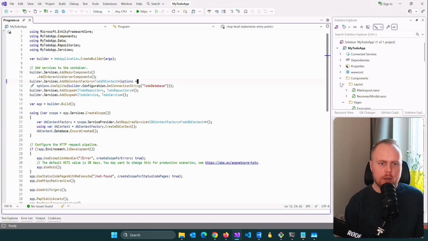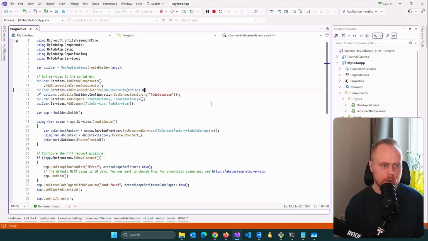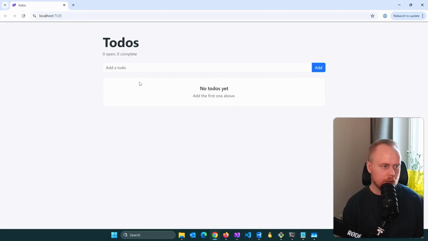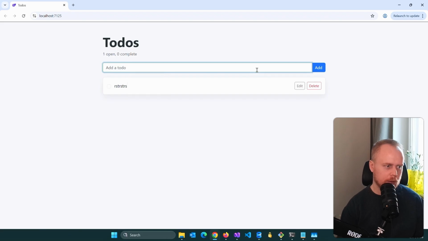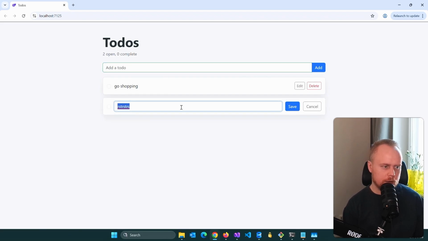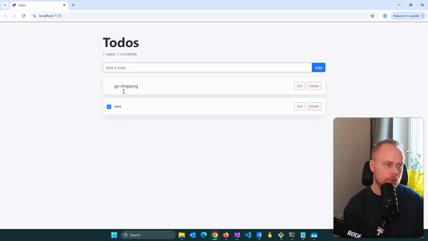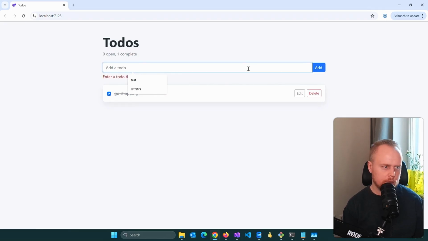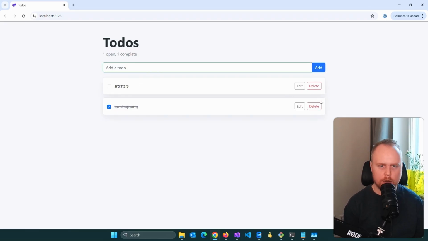So this is just a simple to-do app that I have set up. So if we start it, I can just show what it looks like. So it's very basic. We have to-dos here. We can add to-do items to a list. So go shopping, and we can edit here. It gets saved. So this is with the Blazor server. We can mark it as done. We can delete things, add new things. Oh, there are a little bit things like that.